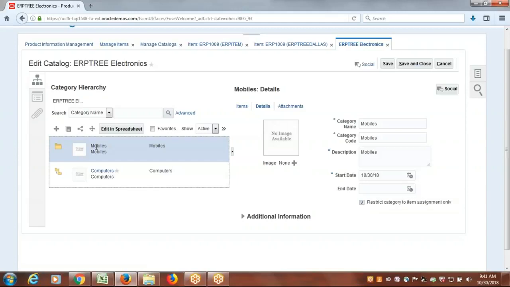If you disable, this also will allow you to create further categories, child categories inside. That means now you can assign the items only to this category. You cannot have any further category definition. That is the meaning of restrict category to item assignment only. That means it is becoming the leaf level, the lowest level. Since there is no option to create a category inside of this, the system considers it the least level. That is the meaning of restrict category to item assignments only.